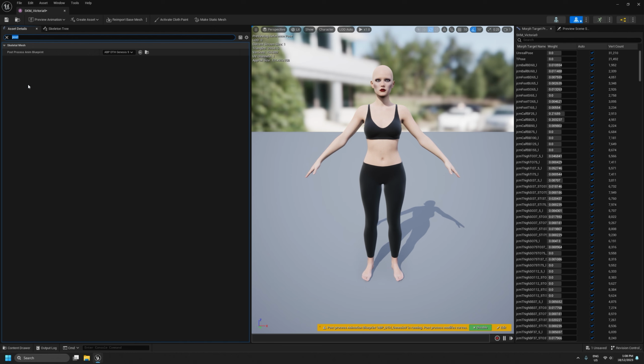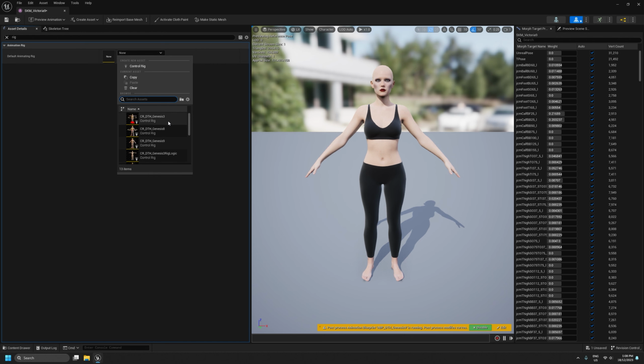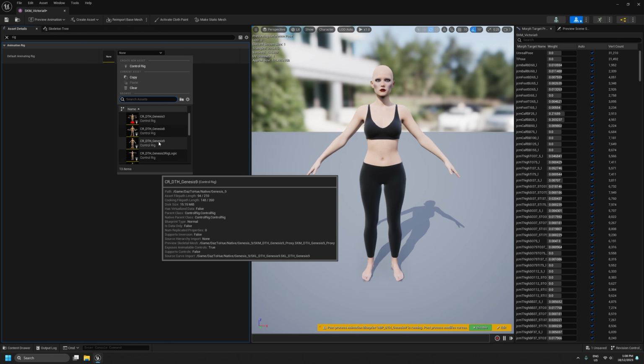We're then going to search for rig, default animation rig. In this case, we want to pick CR DTH Genesis 9. That's the control rig that's included for Genesis 9 figures.